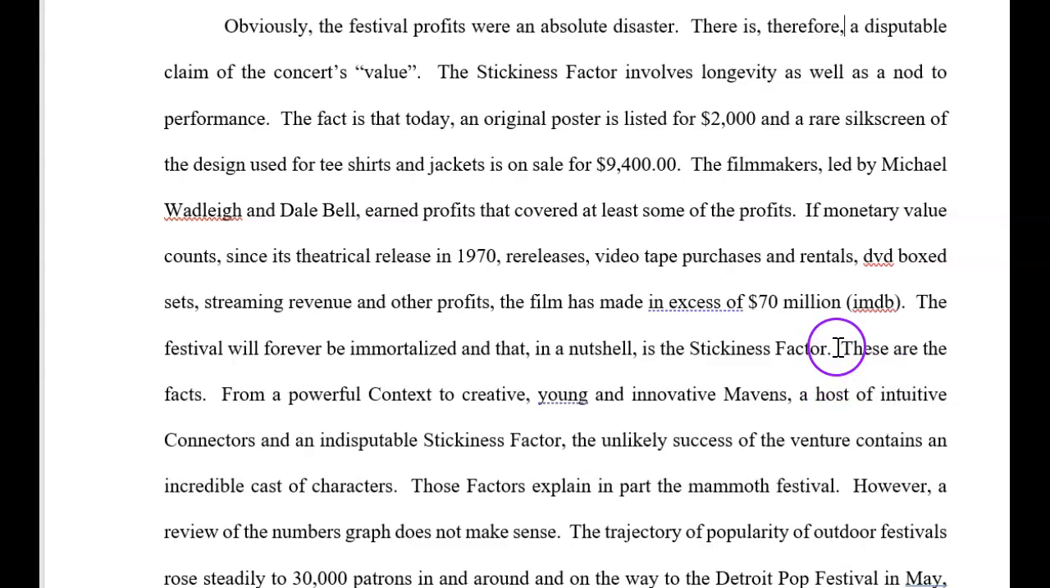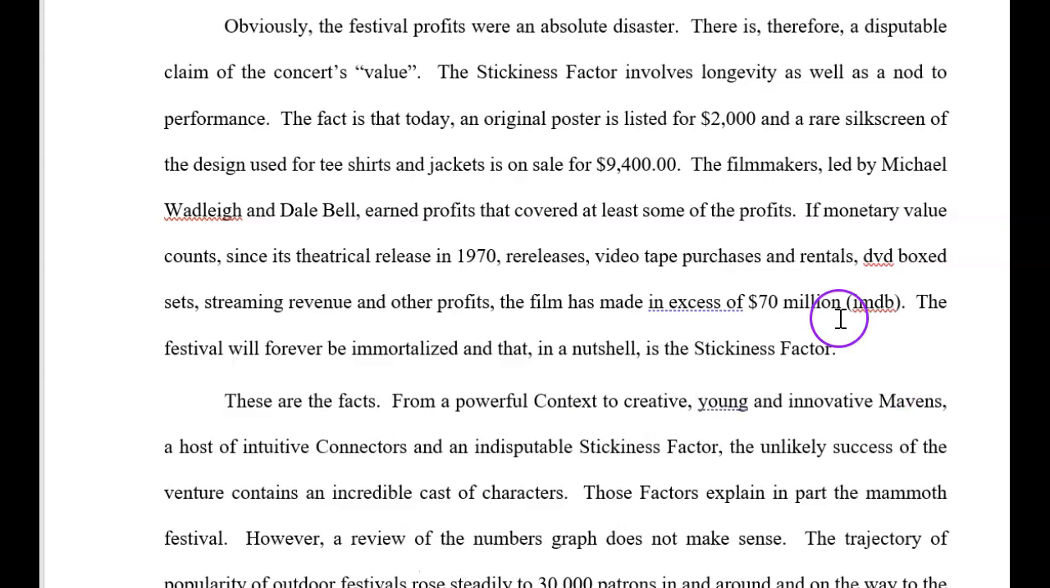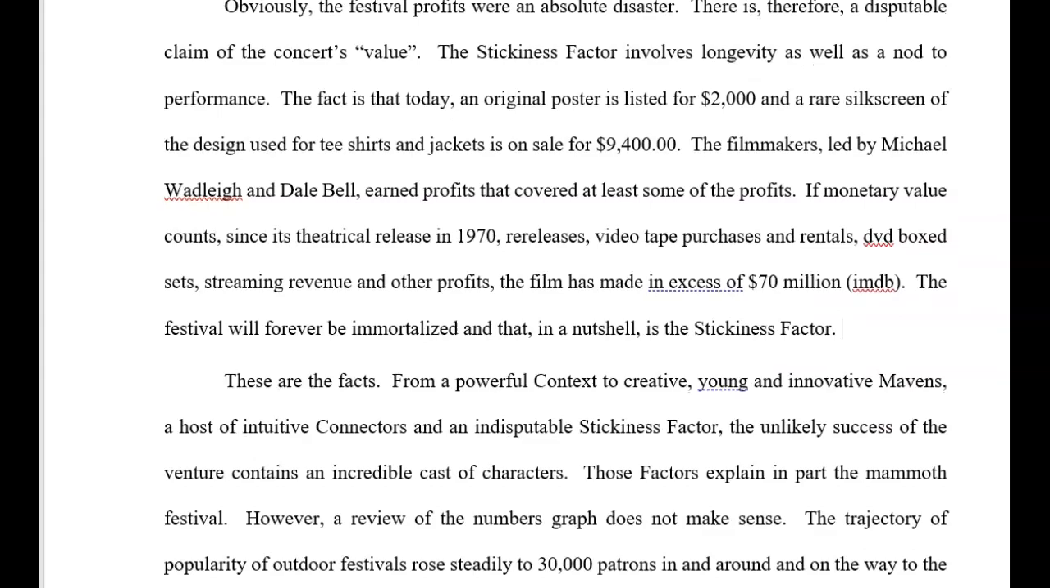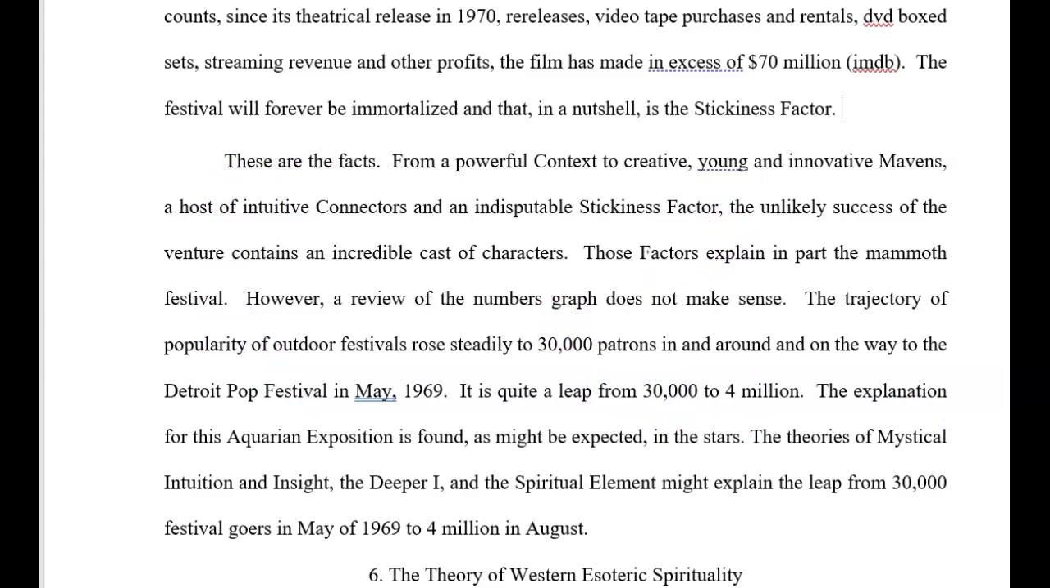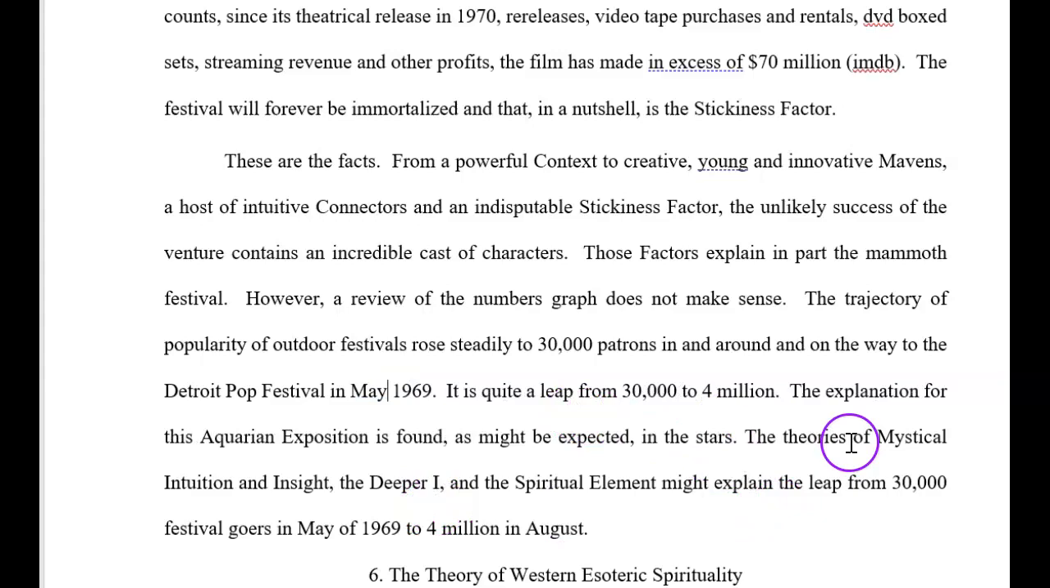You're right. It's right here. That paragraph above was wrapping up the stickiness factor. And now we're talking about the facts and how the facts still don't explain the leap from 30,000 to 4 million. And I think I've made that clear in the essay without driving that home.